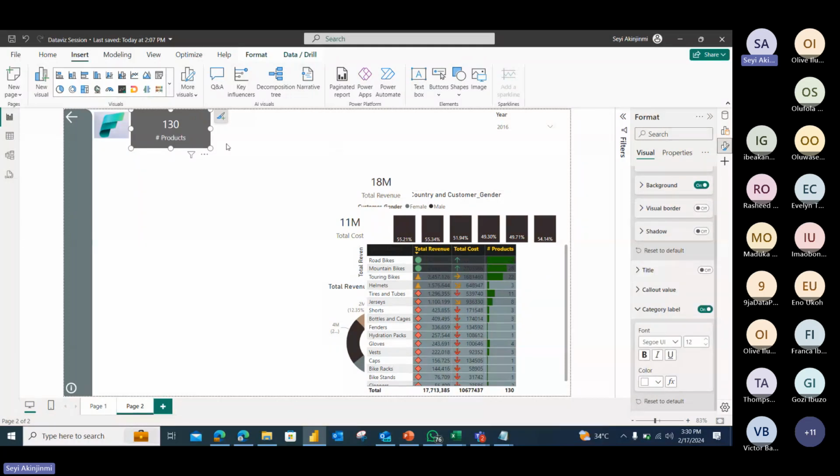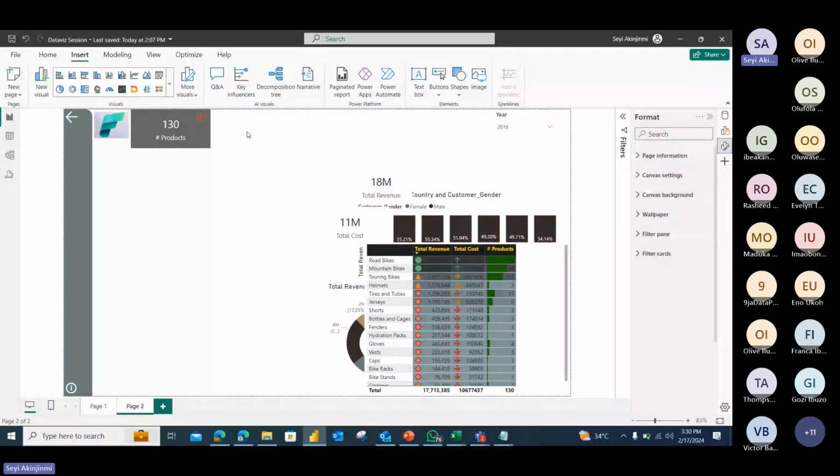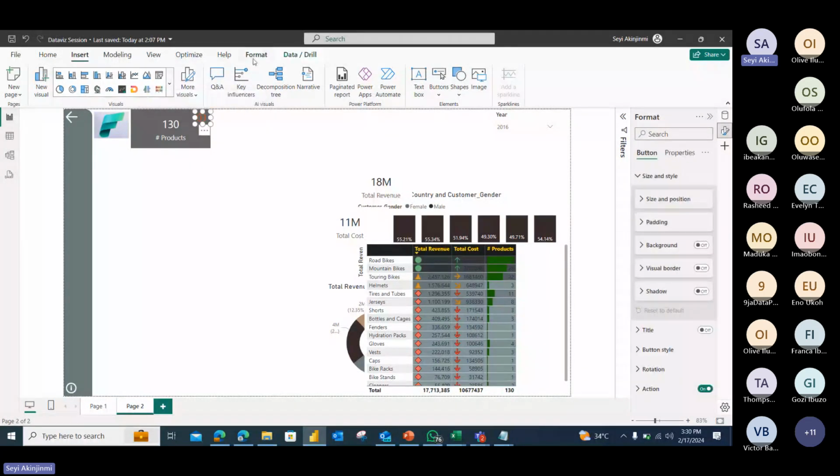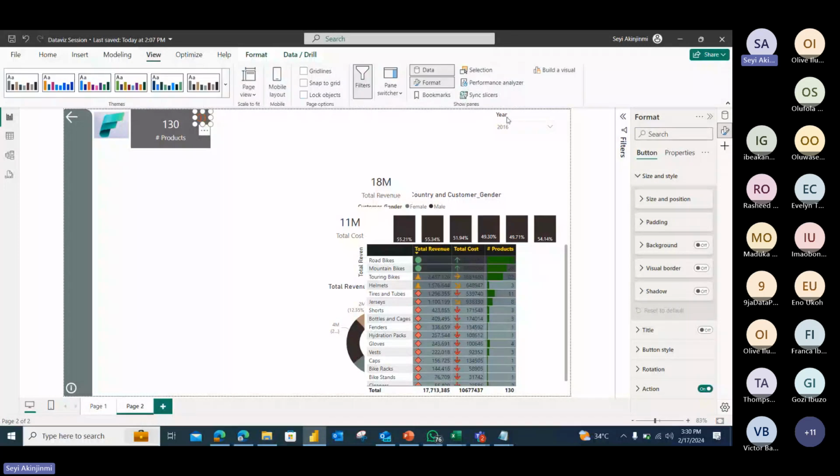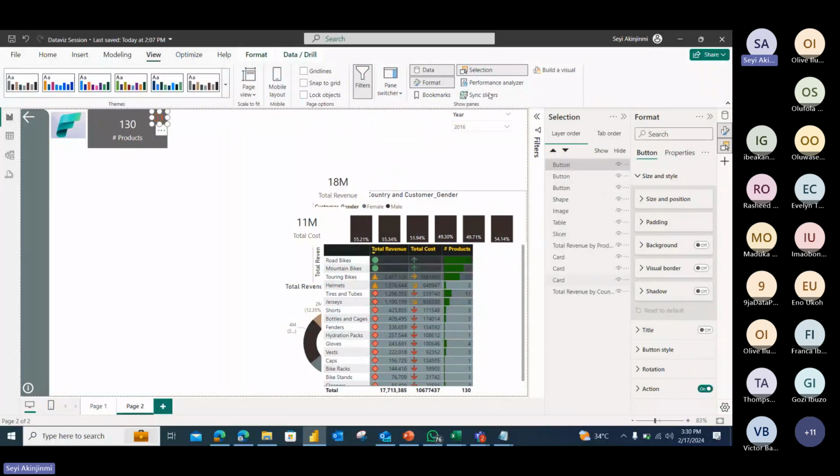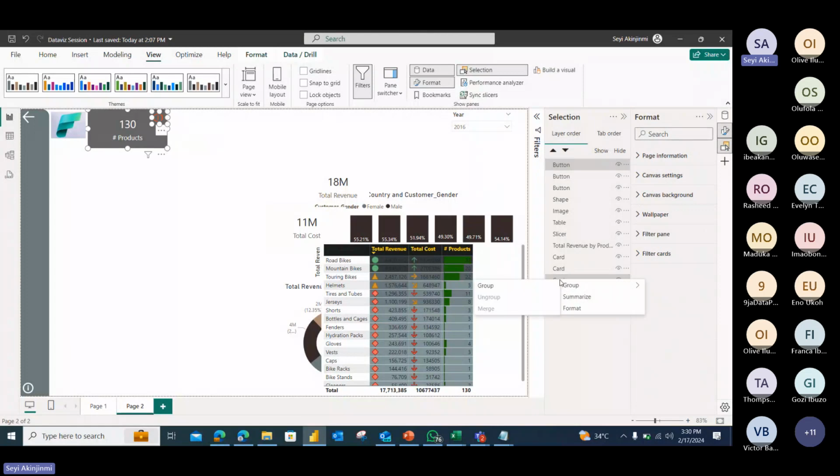Let me come to my view selection, and then this card and button. Okay. This card and this card, right? I can select and then group them together. So one cannot do without the other.